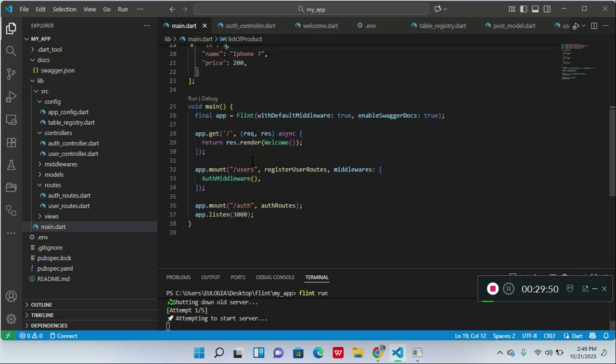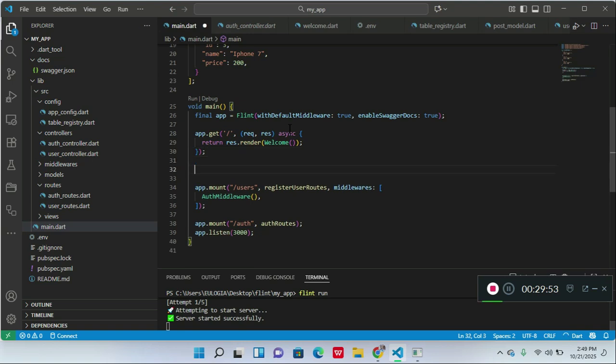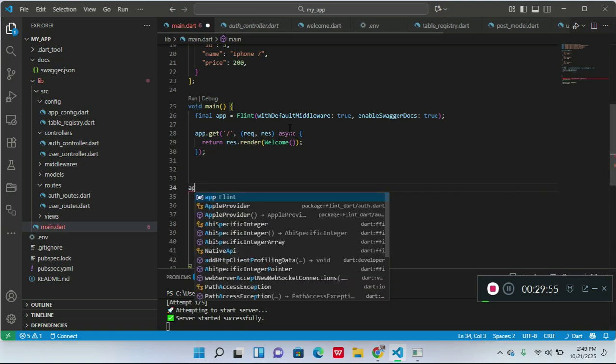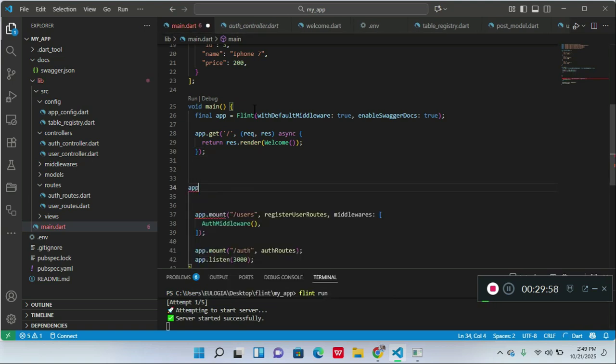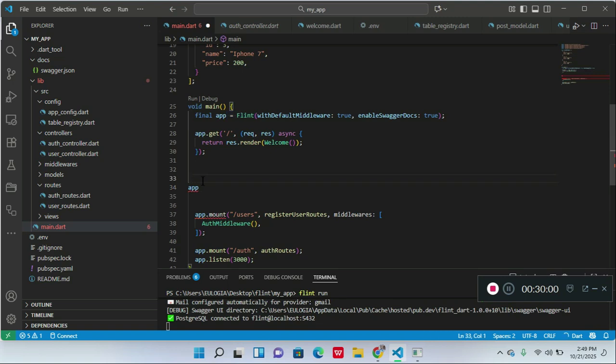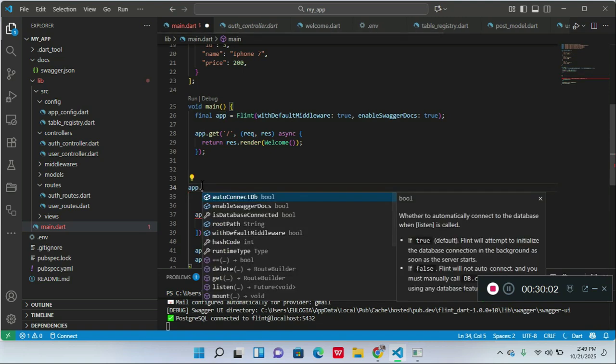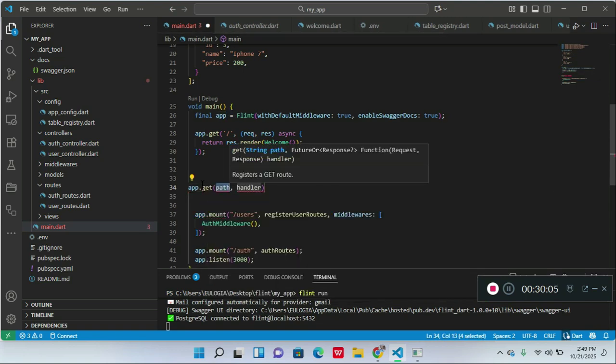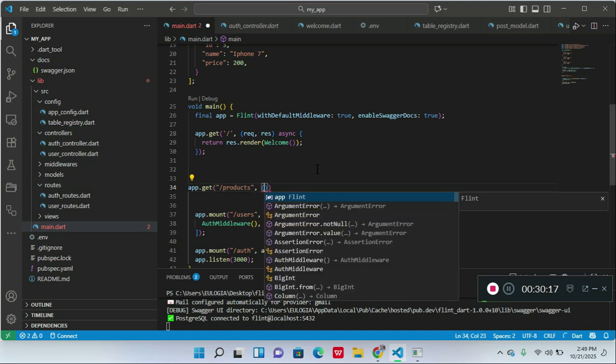So now what we need to do is that we want to get the products. I will say app, that we create from Flint Dart here, dot get. So what's inside that app? I'm talking about forward slash products. Then I'm going to have the answer here.